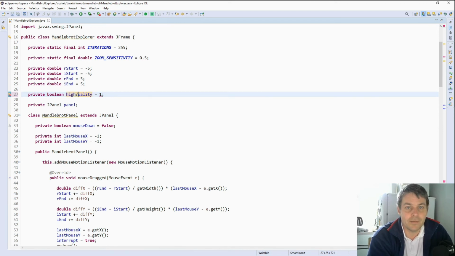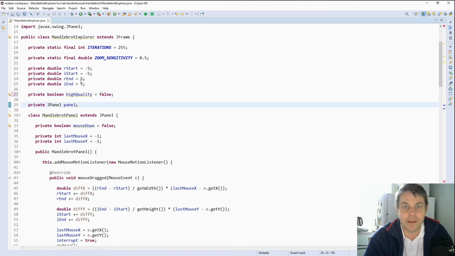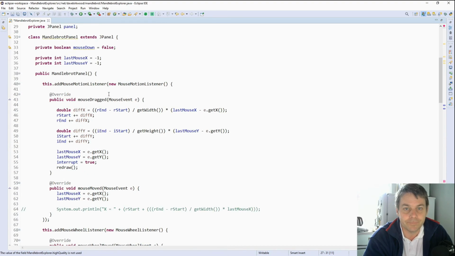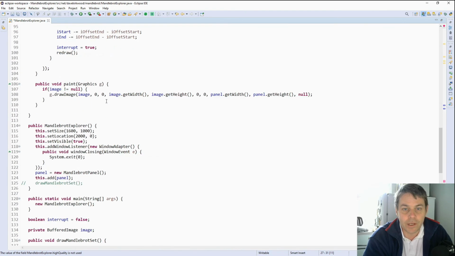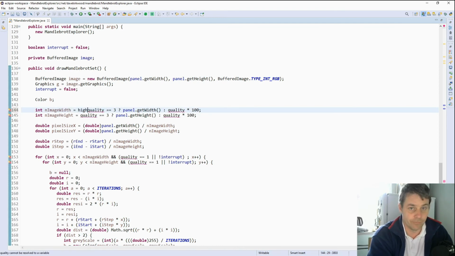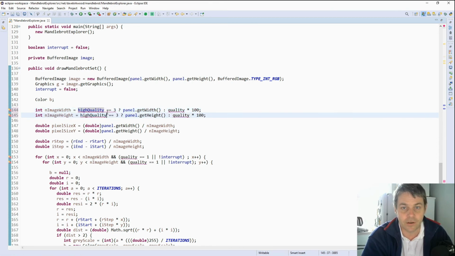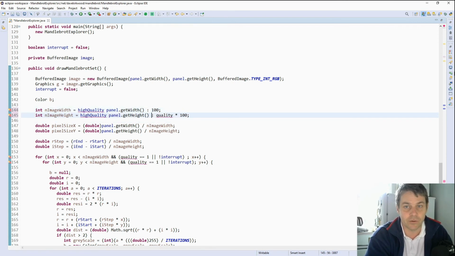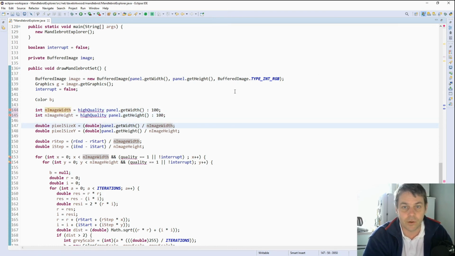Okay, so I've been experimenting around with a few different things, but what I think I'll stick to is I've got a high quality flag, which is true or false, a boolean, and then when we draw our fractal, we say if high quality, then make the resolution of the screen the full resolution of the screen. If not, make it some reduced level, let's say 100 by 100.